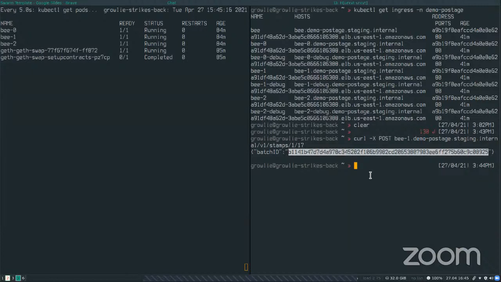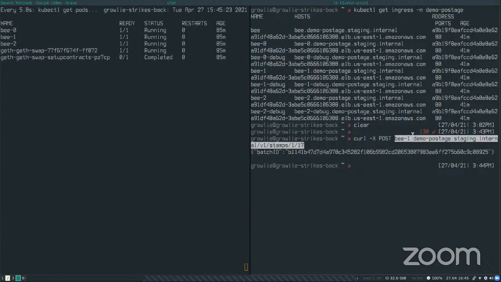So what did you do just now? Like you did a command. What did that command do? So that buys a postage stamp. The Bee node will actually buy it right now for you. So there's no way around it. You will have to buy your own postage stamps.